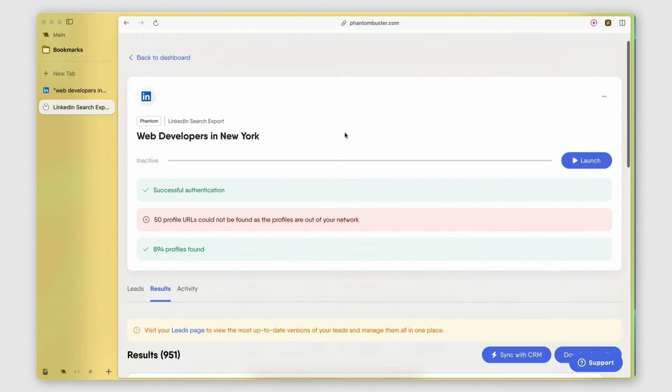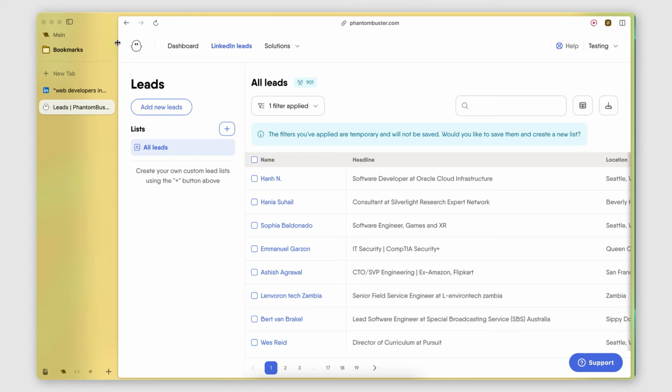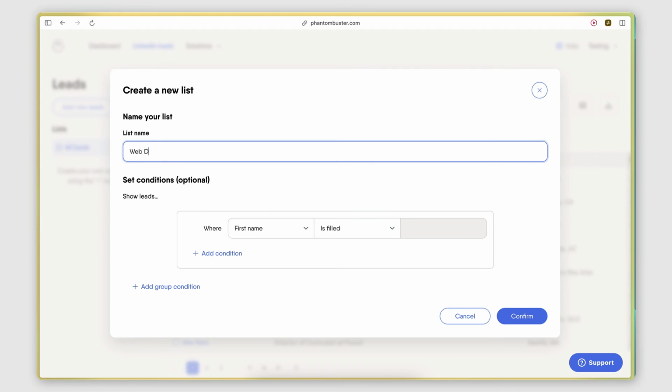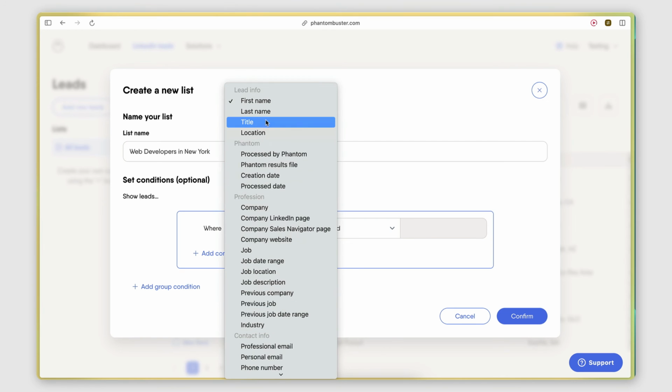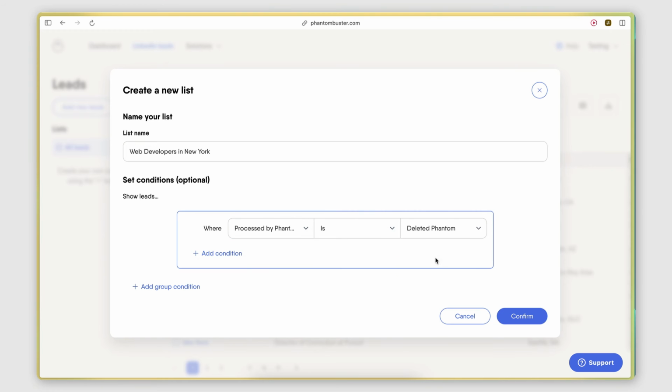Now, another cool thing you can do here with Phantom Buster is if we go to the leads page, so here it says like you can open the leads page, and here what you'll see is the profiles that you have exported, right? Organized in this feature, which is something like a CRM within Phantom Buster. And what's cool here is that you can create lists with your profiles. So let's say we have a list called Web Developers in New York, and I can say that the condition is that the results were processed by a Phantom called Web Developers in New York, right?